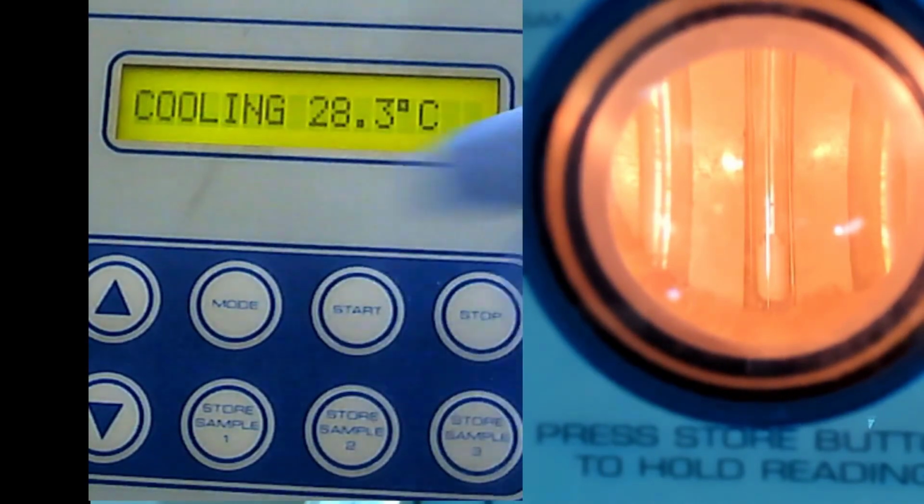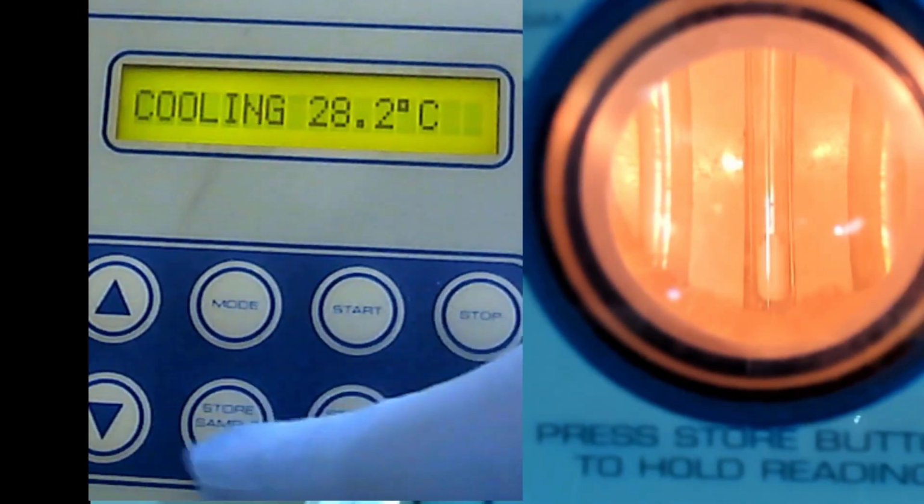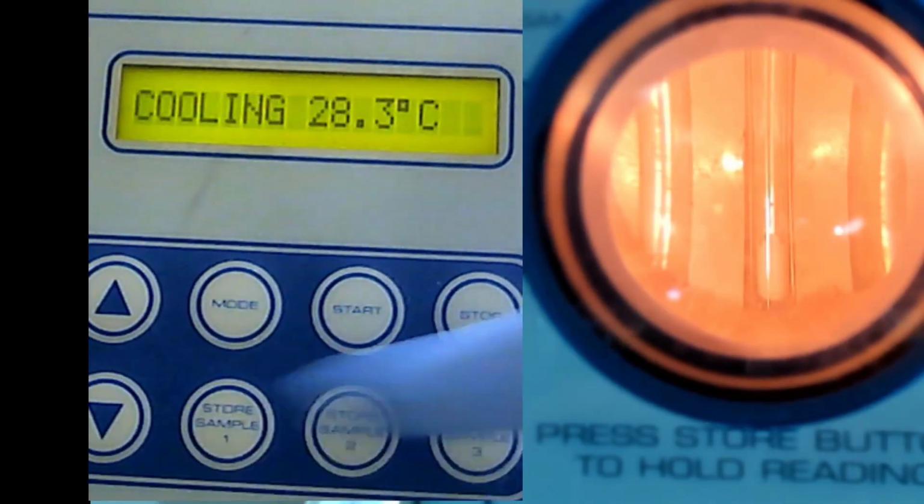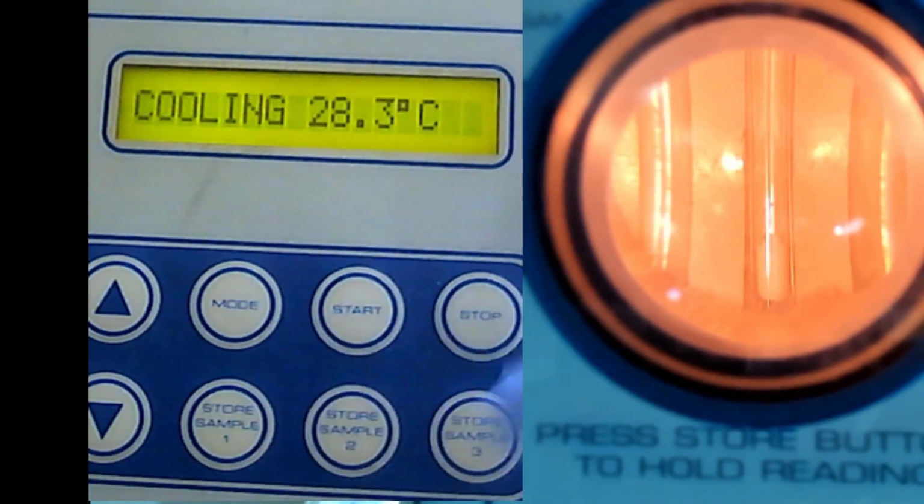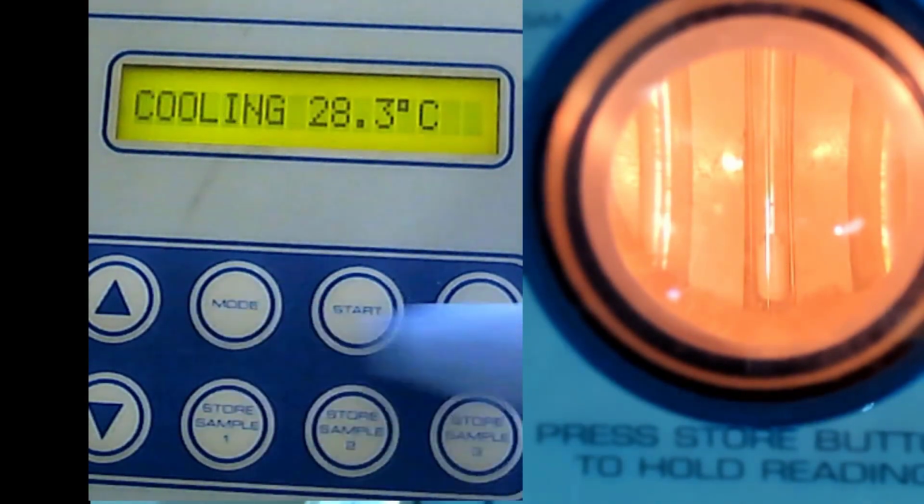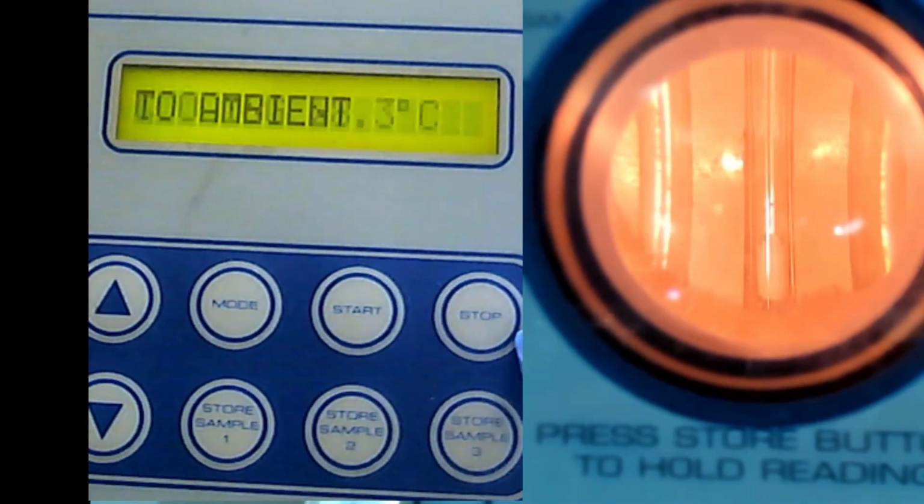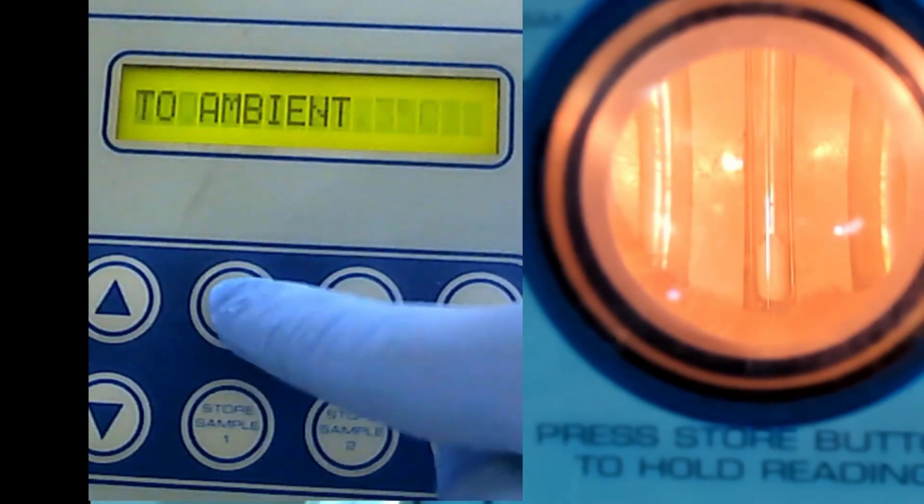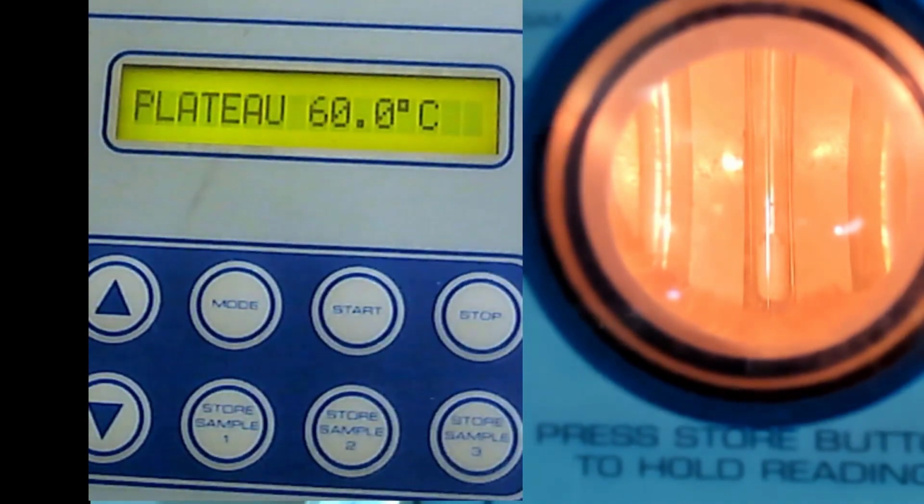So here, the bottom button, the store sample button, does nothing. It just stores the sample. The most important is the top one. There are mode, start, and also stop. Now the temperature is 28.3. If you go to mode here, you will see the plateau there. The plateau is 60 Celsius. What is plateau?